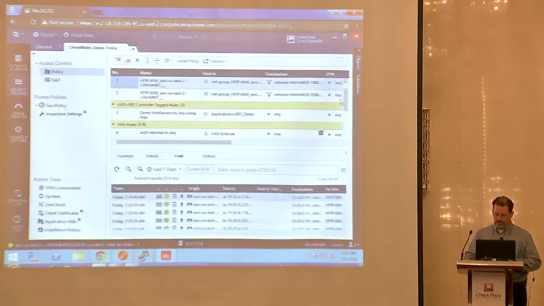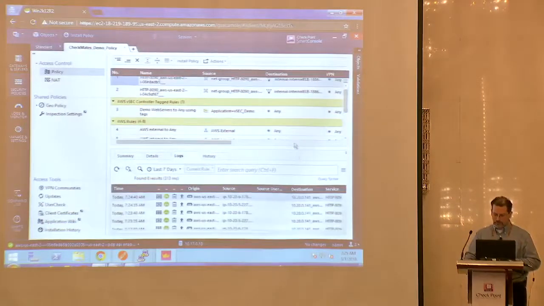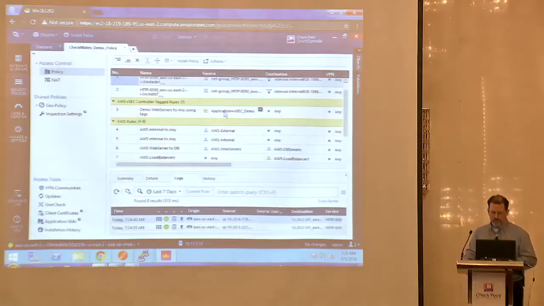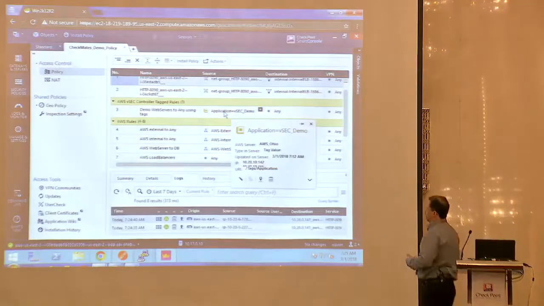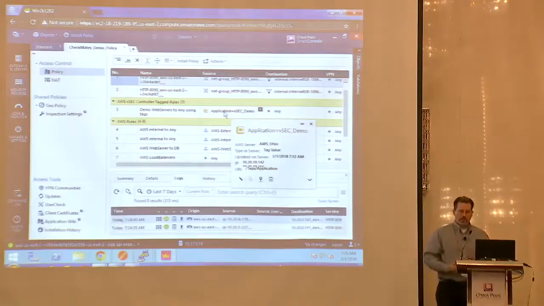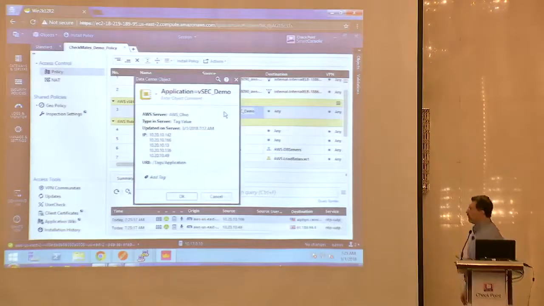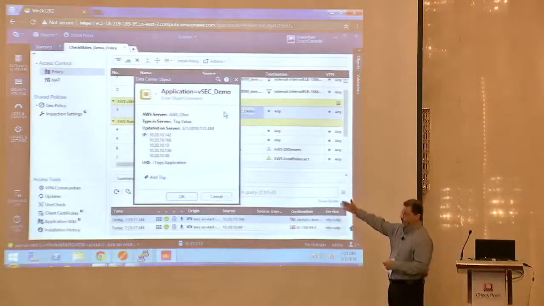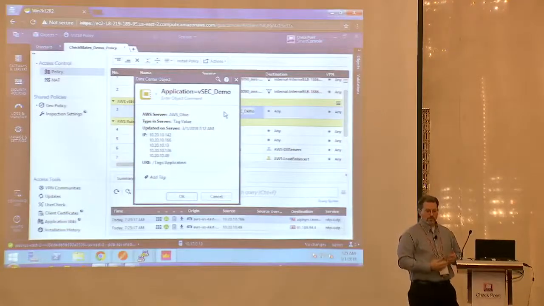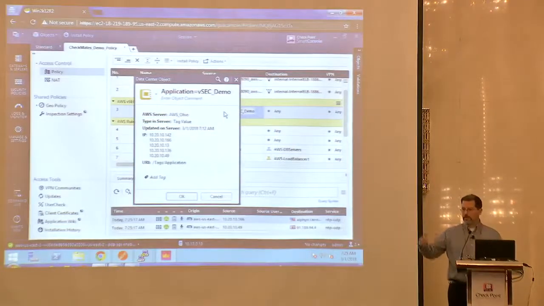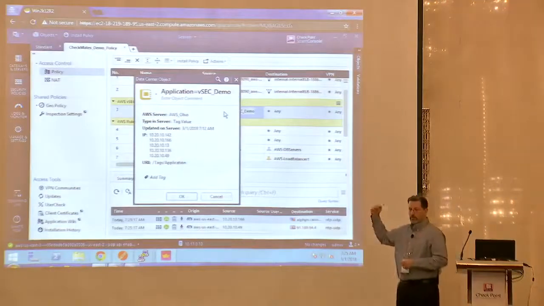And if I look at the actual rule base, we'll see this rule number 3 is a data center object. And if I can get this to go down a little bit. So this data center object is using the vSec controller and pulling in all of the different IPs from AWS. So my web servers that I deployed, I have 5 of them, and I have 5 IPs here. Those IPs were all given randomly to the AWS devices when they were launched. So the vSec controller is pulling those in based on the tag.